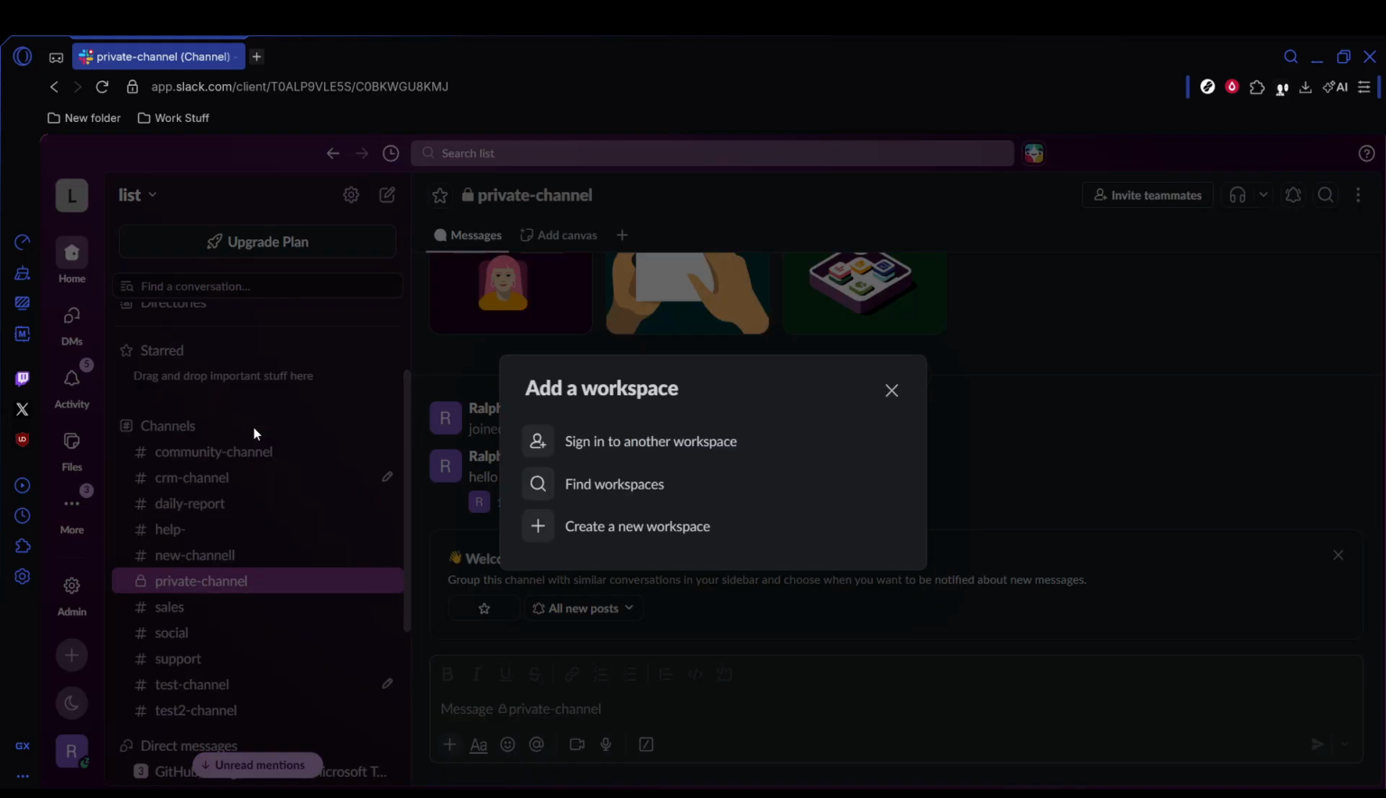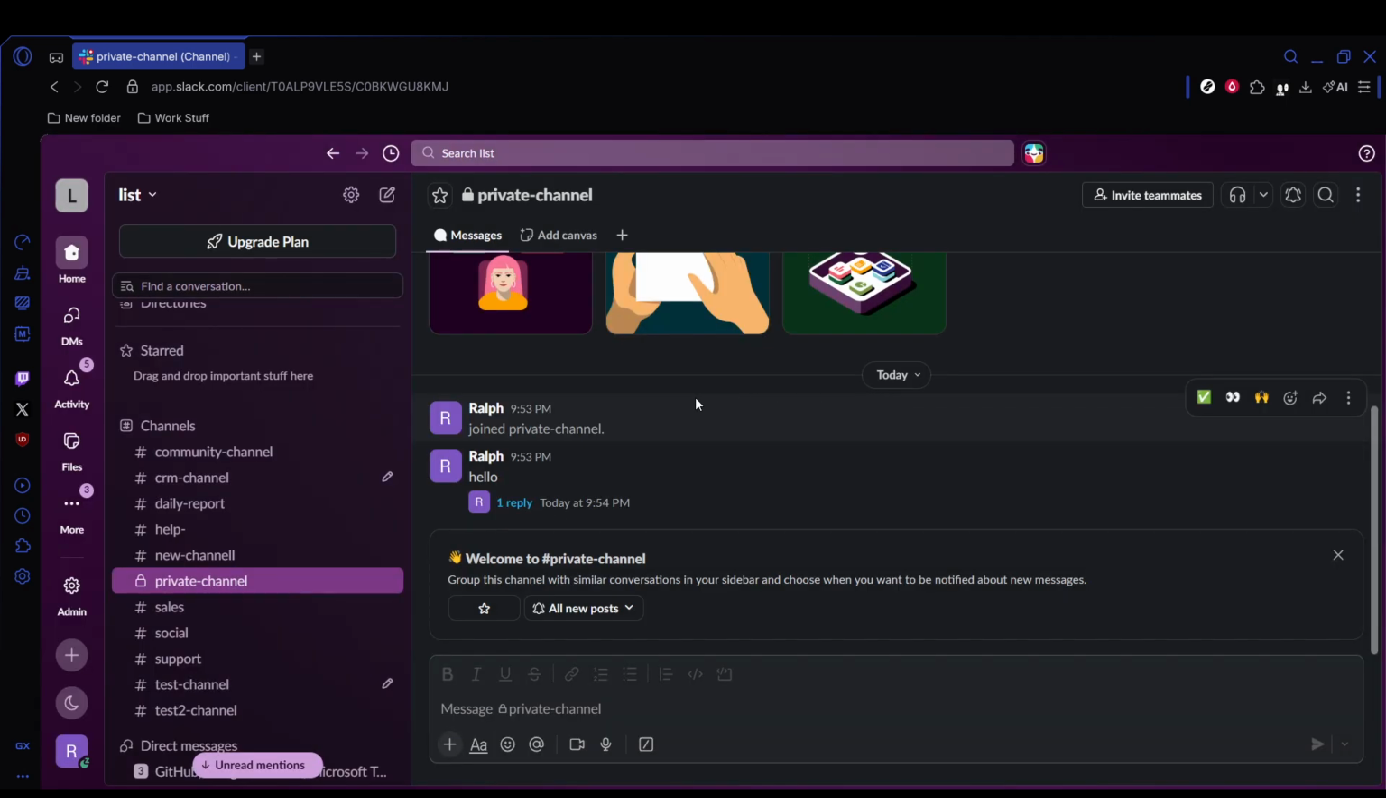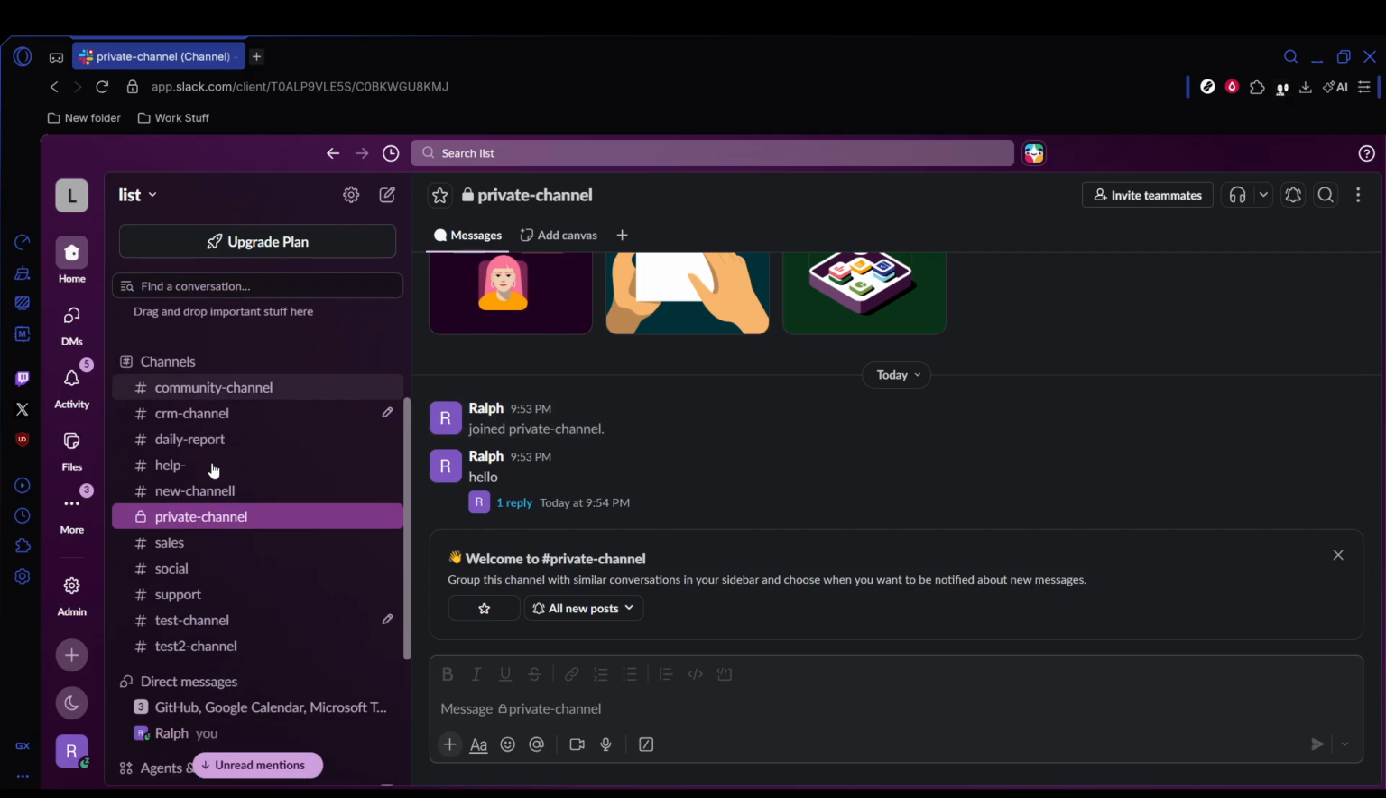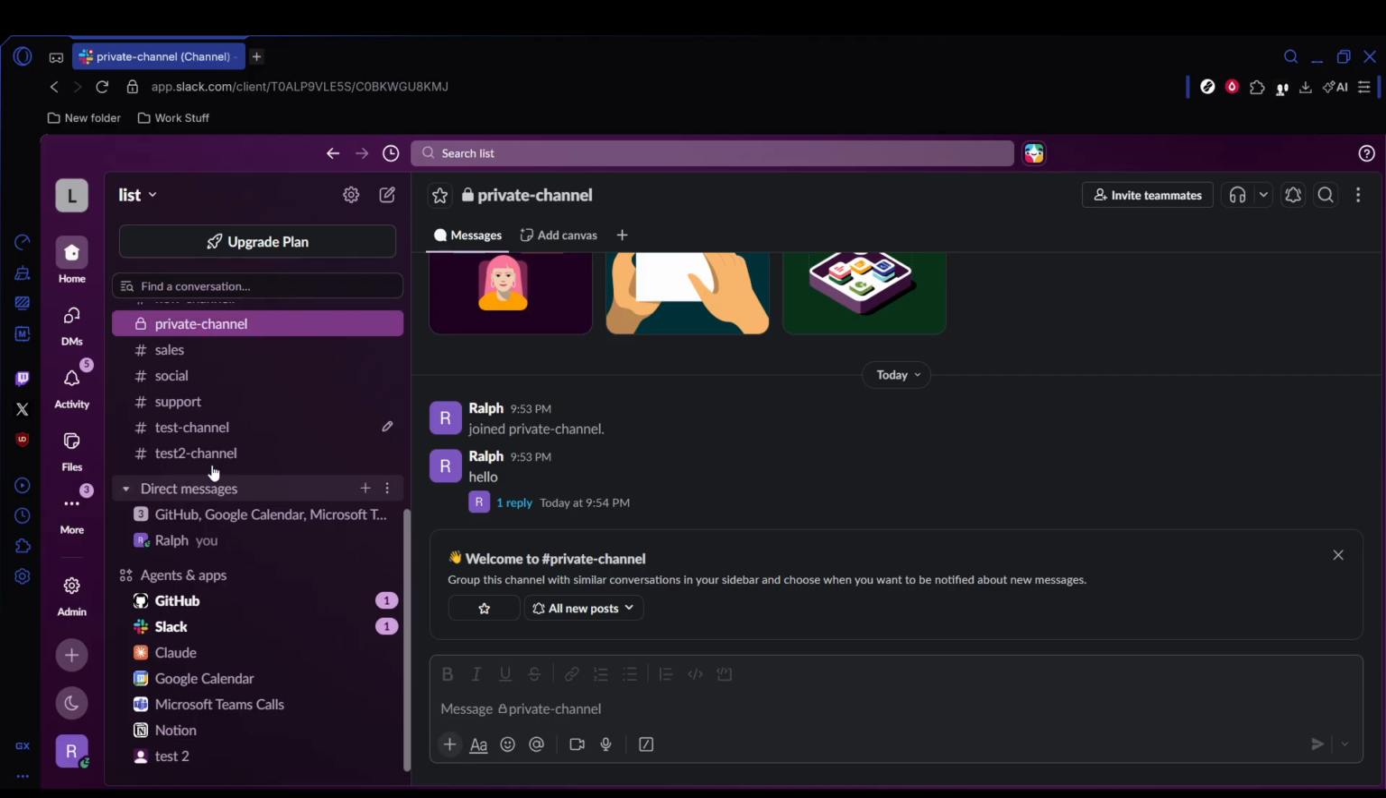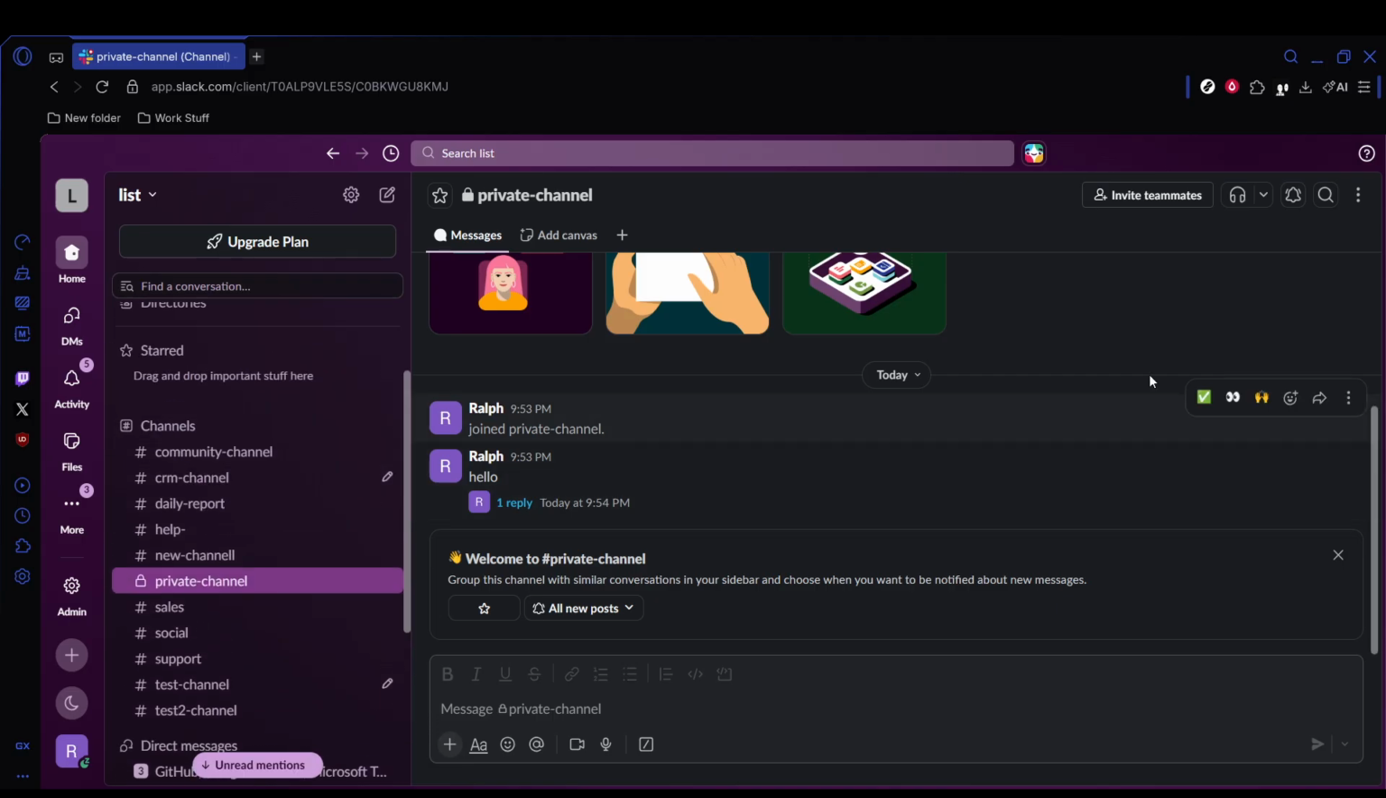Once you're inside Slack, it helps to understand the main screen. On the left side, you'll find the sidebar. This is where Slack keeps your channels, direct messages, and helpful tools for navigation. The larger area in the center is your main conversation space. This is where messages, replies, links, and shared files will appear. Getting familiar with this layout early on makes everything else feel much more intuitive.